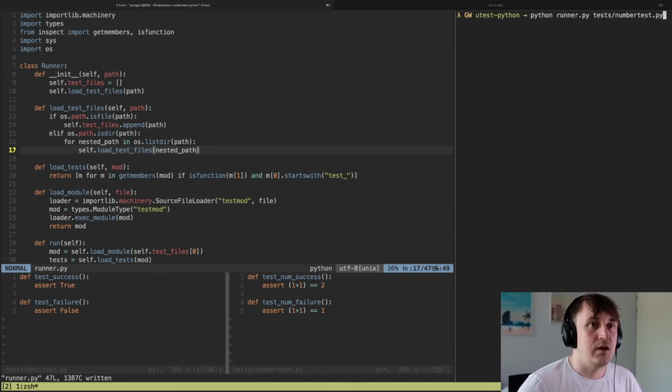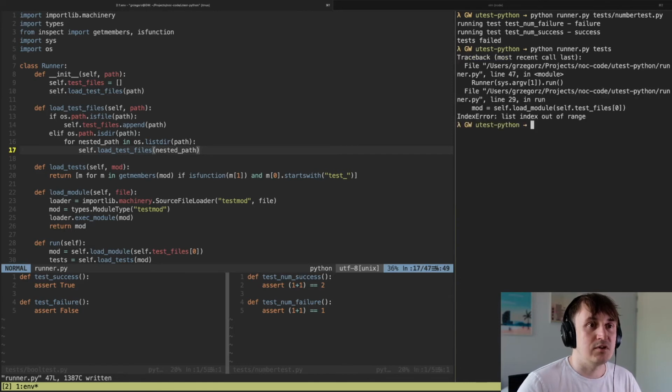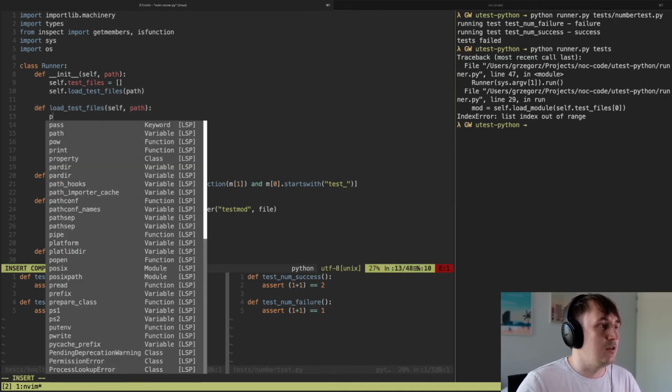If I pass a path to a file, then it works. But if I pass a path to the directory, it throws an error. You see, the list of test files is never populated there. And let's see what is the reason. Let's print the path here.